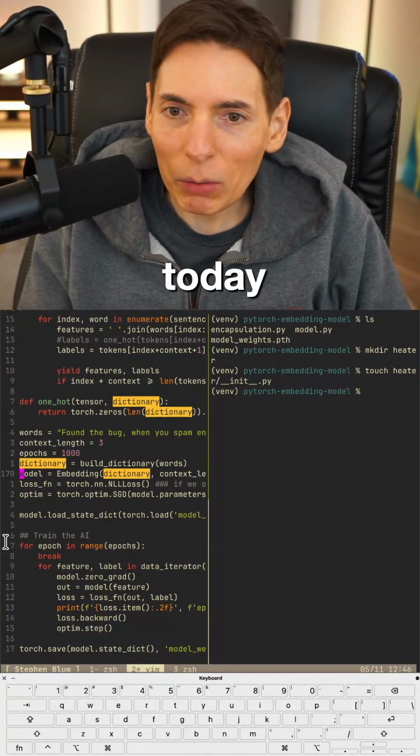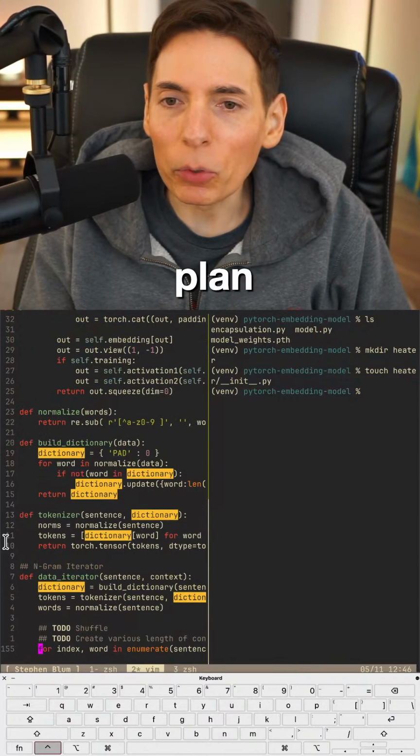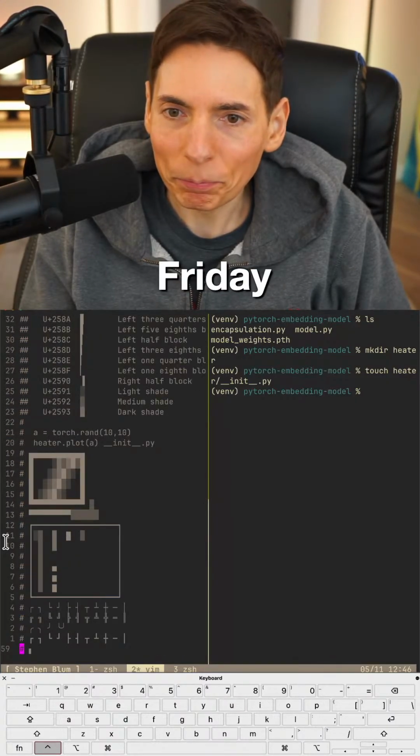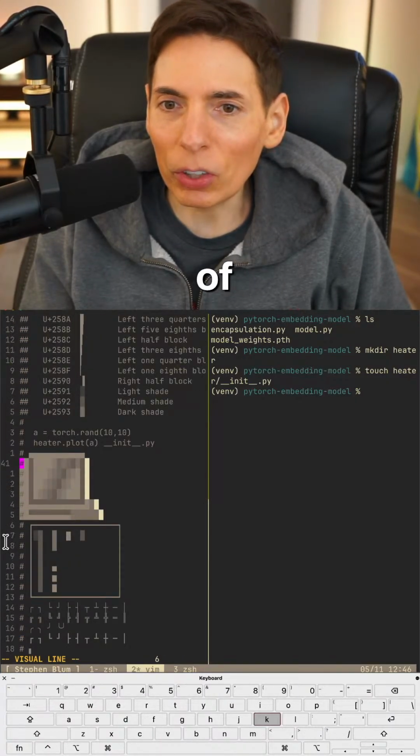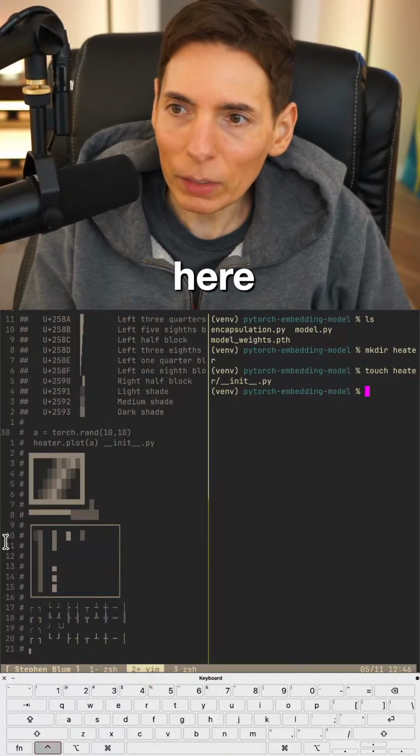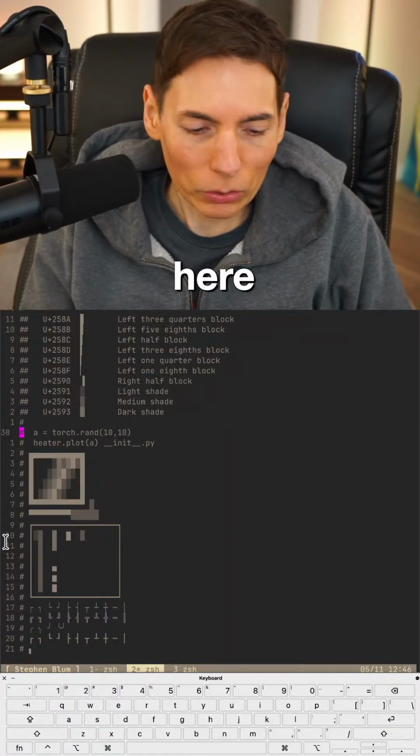Today we've got a good plan. I think we've got a good plan. We're going to finish up what we wanted on Friday. And this is the sort of design that we're going to look to build here. So let's try to get it built. Let's get into it.